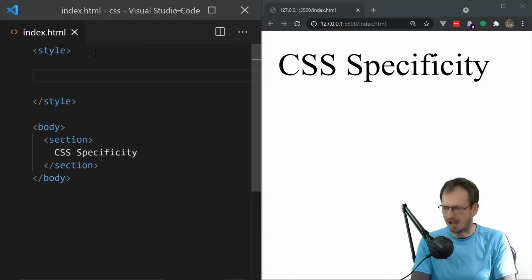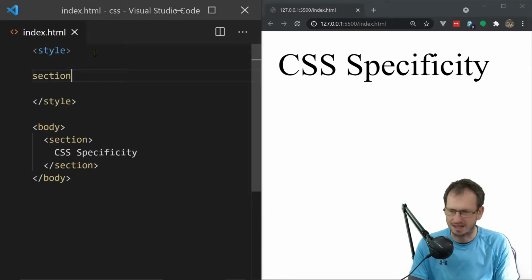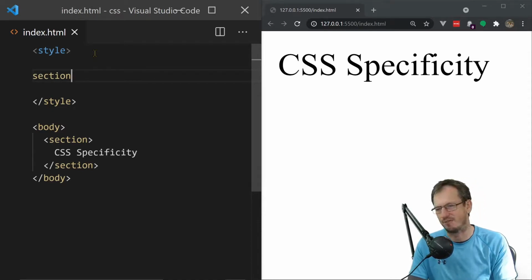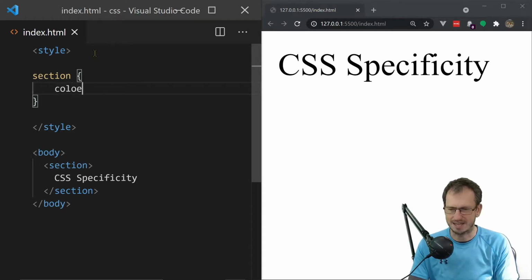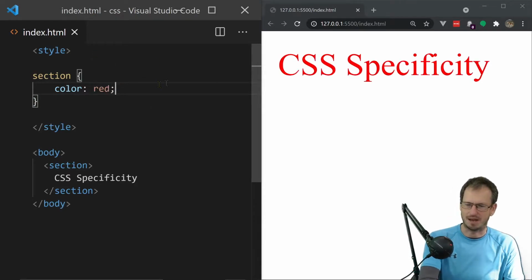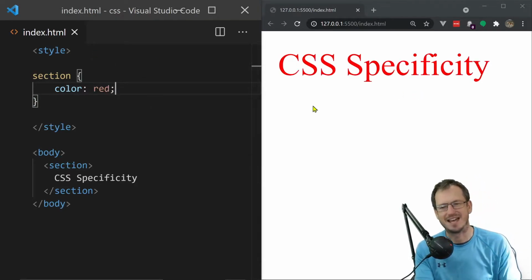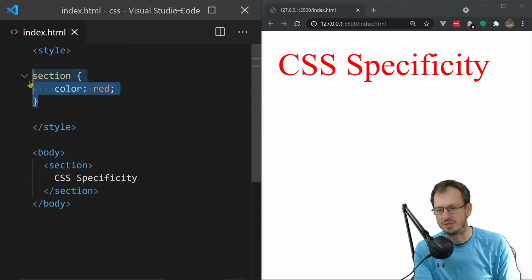So let's start by simply targeting this by the element itself, by section. So this is the lowest priority that we could do. If I set the color in here to red, that gets applied. We have targeted this element using this selector here.